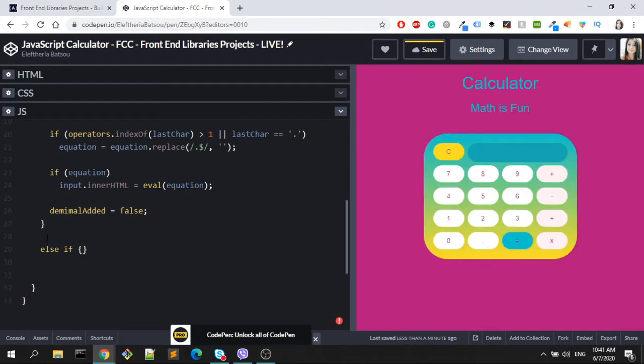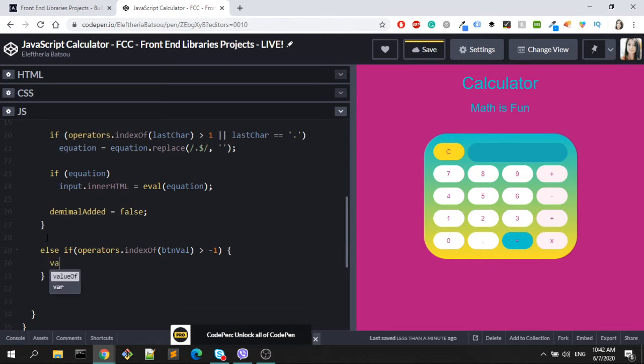To target the operators, we will need to take operators.indexOf, and be careful here, the O of indexOf should be a capital O. This time I'm going to take again the btn val and check if its value is greater than -1. Then the operator is clicked, so we want to get the last character from the equation. To do so, we need a var lastChar again. I will name it the same thing, it doesn't matter since the scope is only inside here.